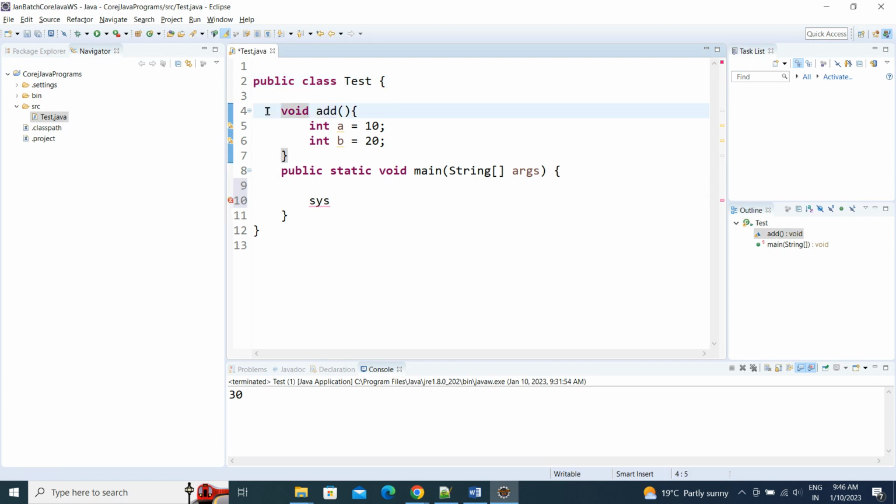If the static keyword is there in the method name, then it is a static method. If the static keyword is not there in the method, we'll see in detail. For the time being, just assume. If the static keyword is there in the method, directly we can use class name dot method name.